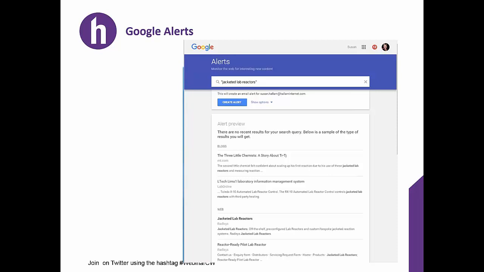Now, I've used the phrase jacketed lab reactors, but if you use your imagination, I'm sure you could come up with other things that you would also like to be monitoring. How about your competitors' names? How about your own company name? How about your other products and services? So essentially, this is a competitive research tool that will allow you to find wherever anything appears on the internet, social or otherwise, that is of interest to your marketing strategy.